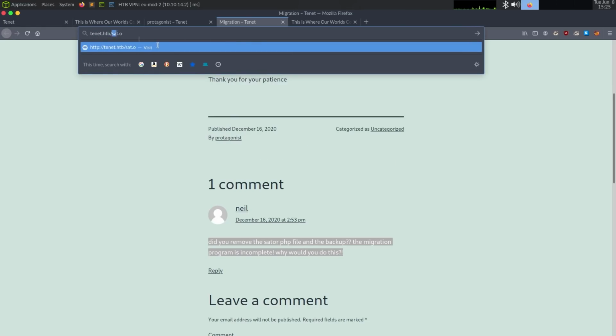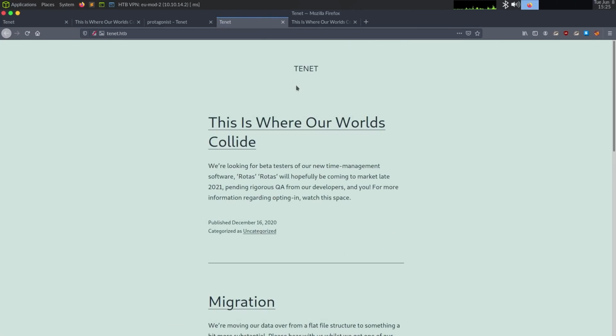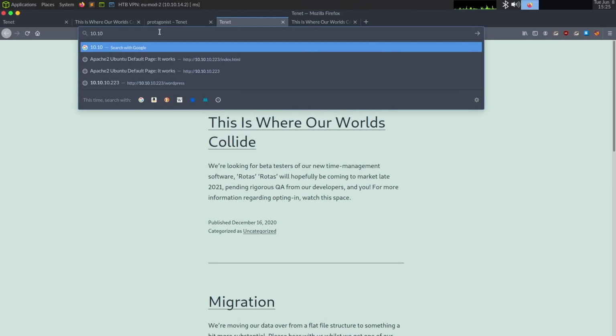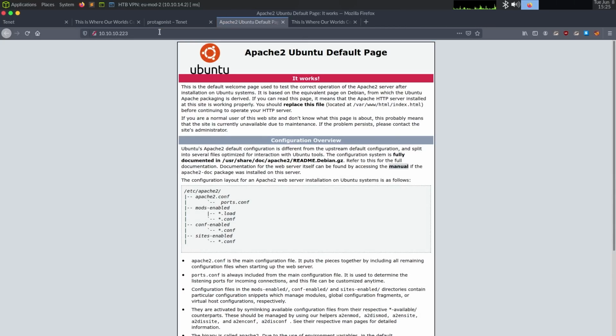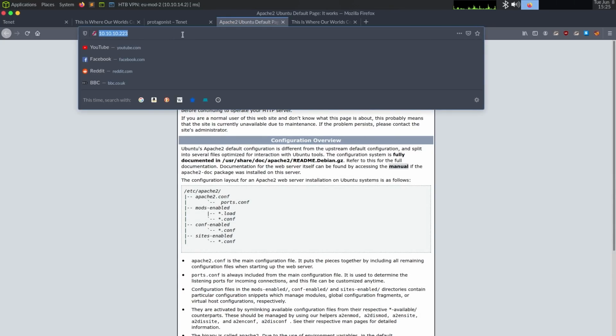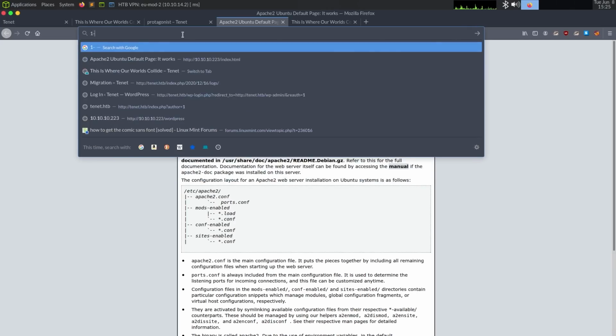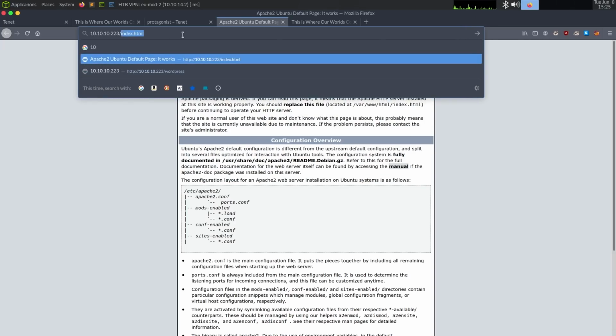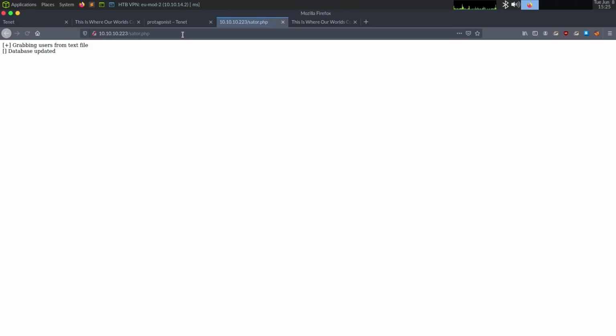So if we go to tenet.htb, we get directed in this directory, but if we just do 10.10.10.223, we get directed here, which is one directory up, and that's where the sator.php file lives. And we can see it says grabbing users from text file, database updated.